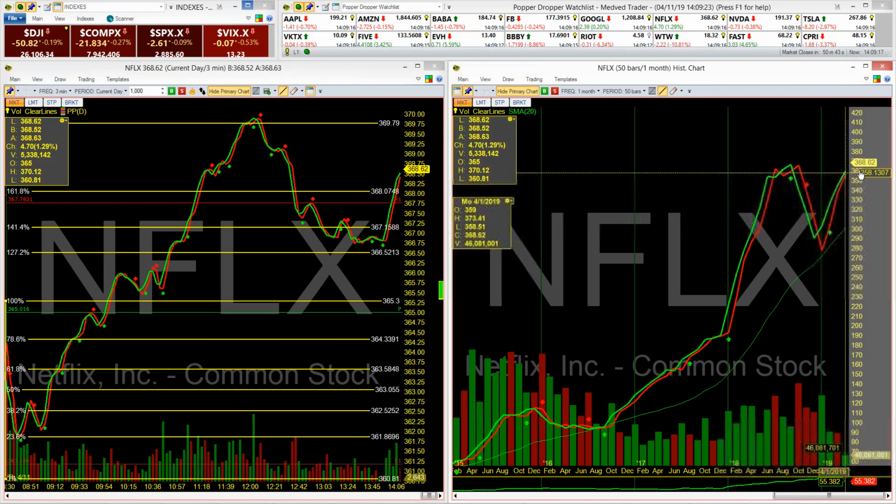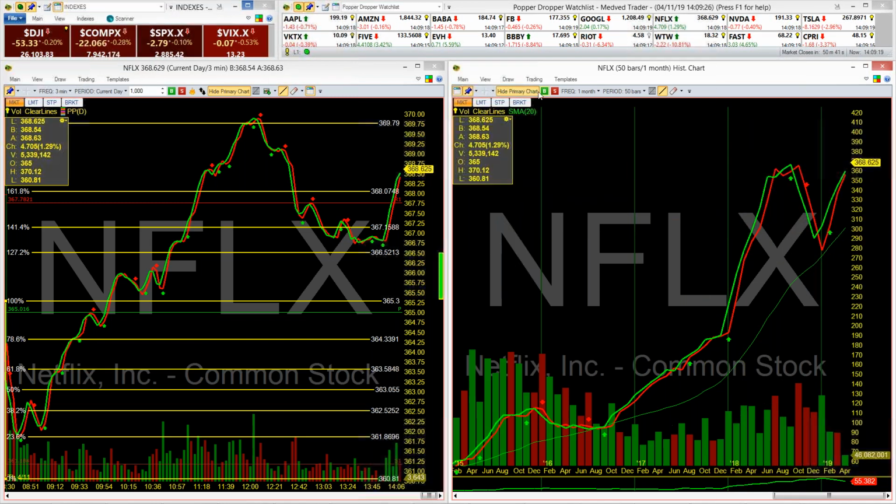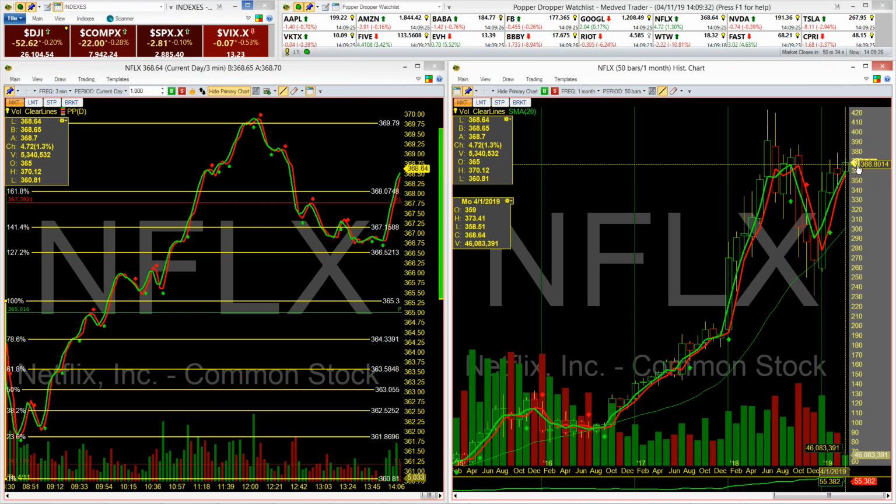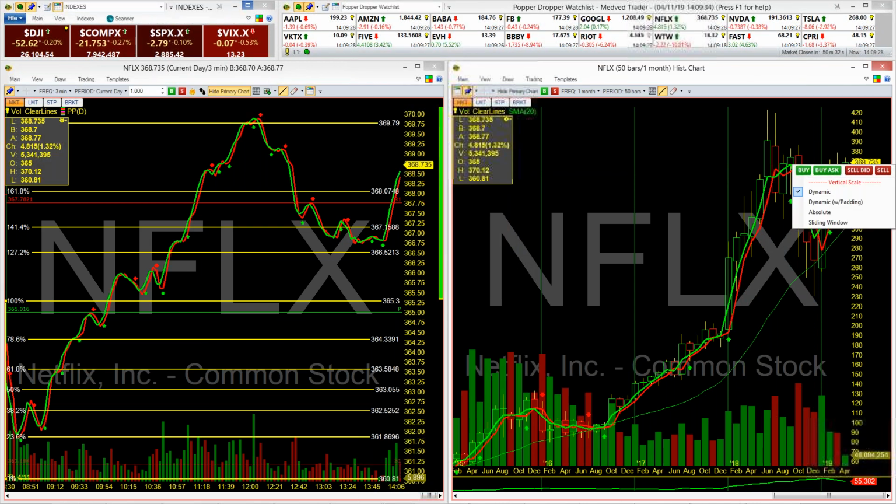Really, the only value you need on the far right side, there would be a couple values you're going to want. You're going to want, obviously, the last price, and that's going to be a function of your candlesticks. So that's what this value is. I don't even think you can turn that off.